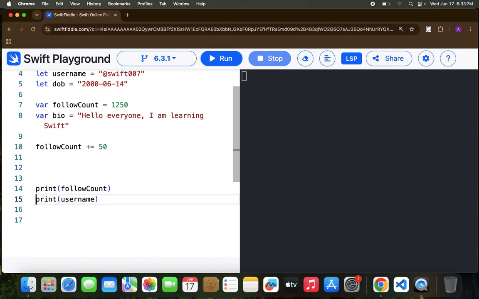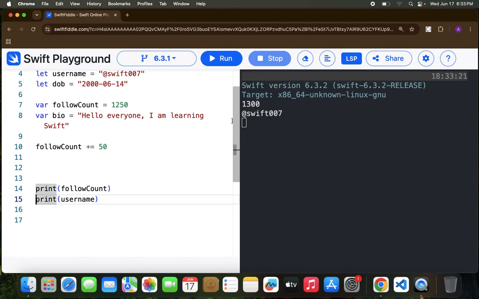So then this should run now. So follow count is going to give us 1,300, and we get this like so. So that's one way we might look at it. Another way we might look at variables and constants is, we say constants, their values do not change, but then variables, their values, they do change.